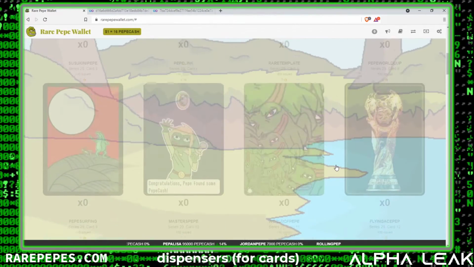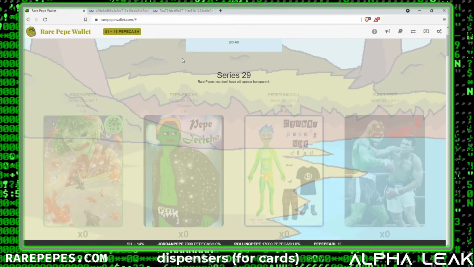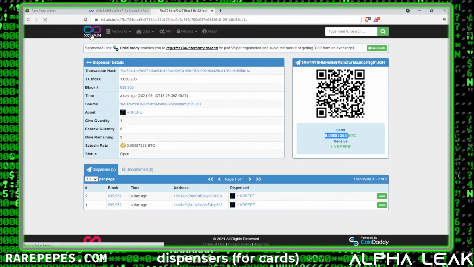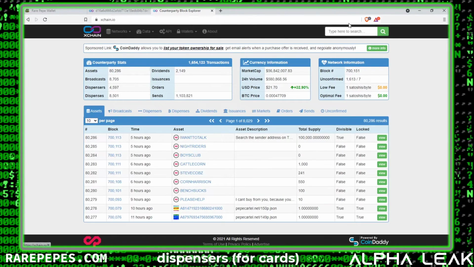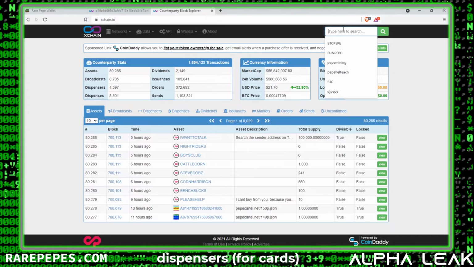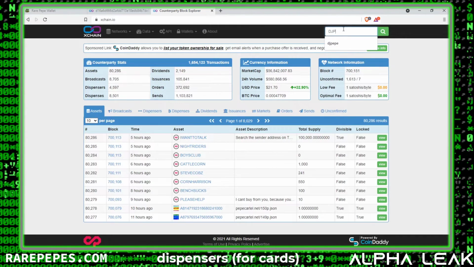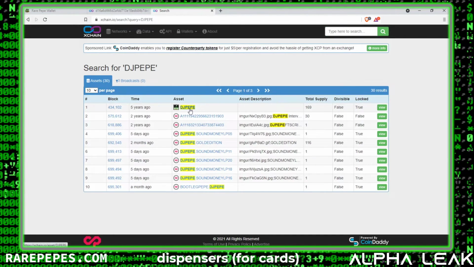The only thing that I didn't show you about how to use dispensers is you can go in here, if there's a card that you want, like let's say you really want to buy DJ Pepe, you could go here to xchain.io, just to the main page, and then up here in the upper right you could type in the asset that you want. So you could type in DJ Pepe here, and then you can see that it shows you this asset DJ Pepe.